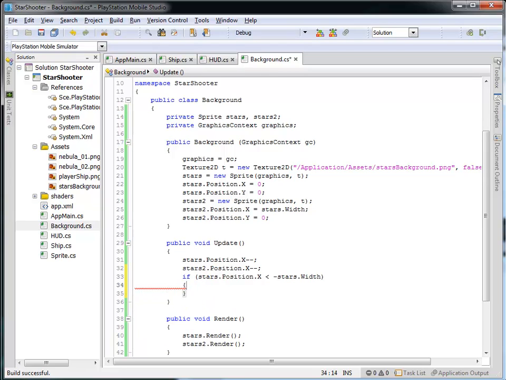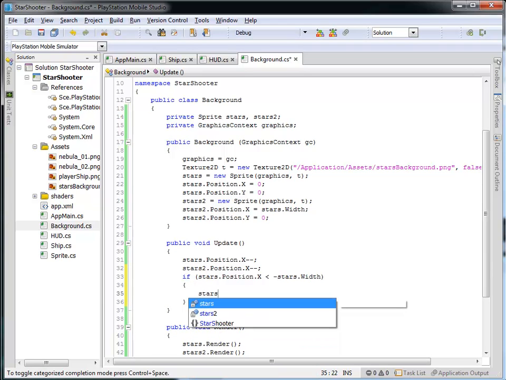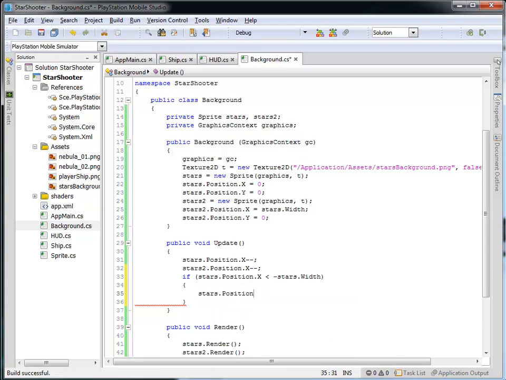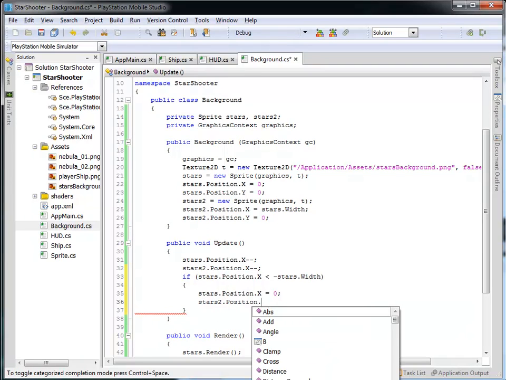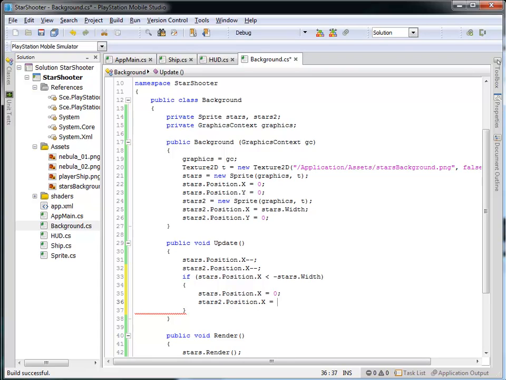And if that's true, then I know that it's moved too far to the right, meaning if the first copy of this stars background graphic has moved so far to the left that you can't see any of it, meaning it's moved all the way off and its width so that there's none of it showing, then what I'd like to do is set the stars dot position X back to 0, that's where we started it, and I'm going to set the stars2 position in the X to be equal to the star's width, right?